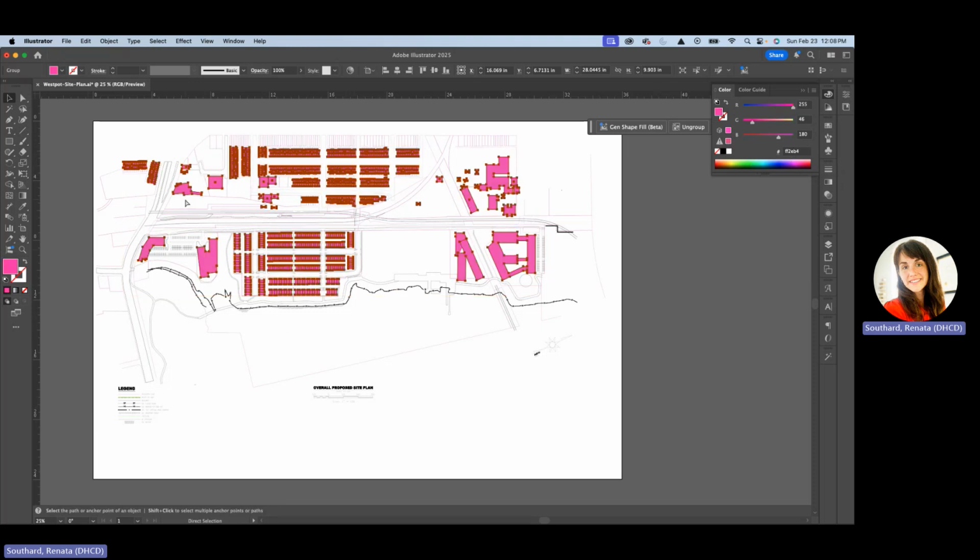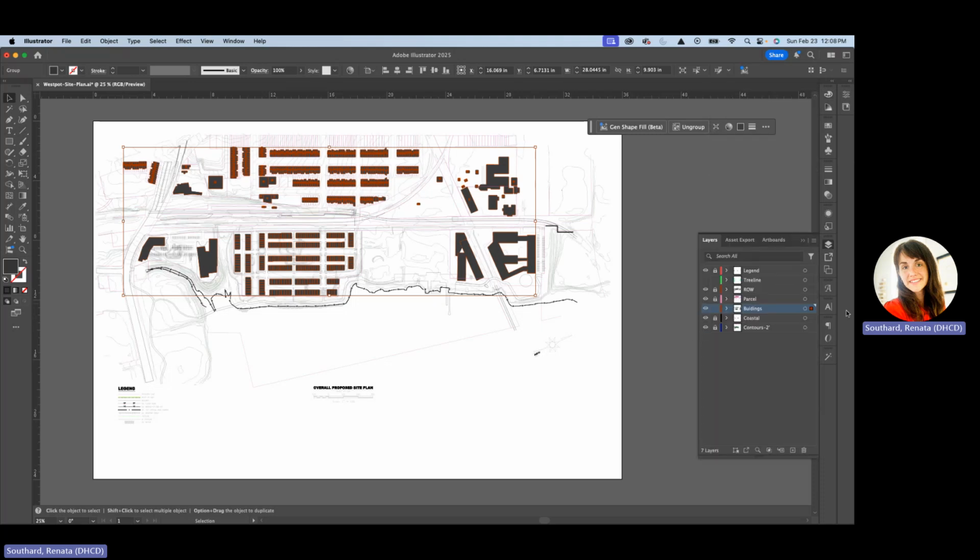So I like the gray color that I was in. I do want this to be a little bit lighter because I want to start seeing the contours through the buildings. I'm going to turn those contours on. You can see how much busier that just got. And I'm going to do like a 44%.